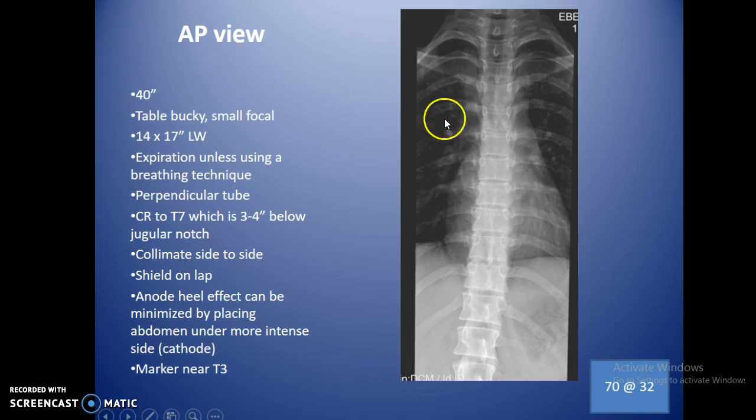Collimate side to side. This could be collimated better. If you suspect that they have scoliosis, you can leave it open like this, but typically you want to trim this in side to side as much as possible, so you get a nice clean image. You get all the radiation basically hitting the spine, and it'll look a little bit more black and white rather than grayed out. Shield must be on the lap.